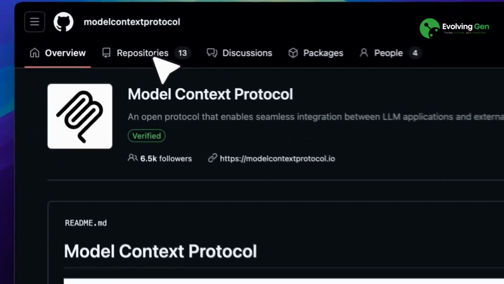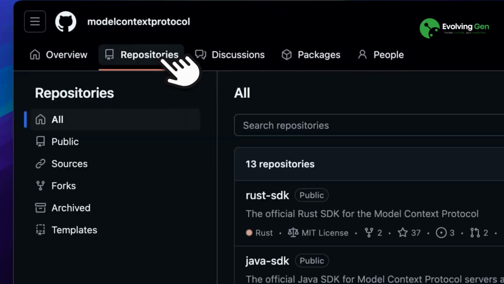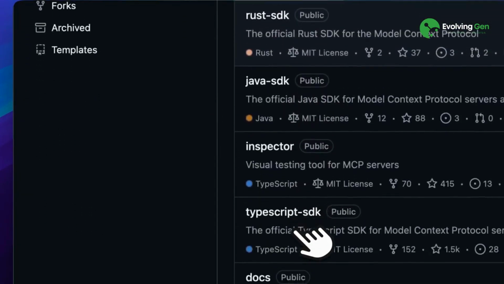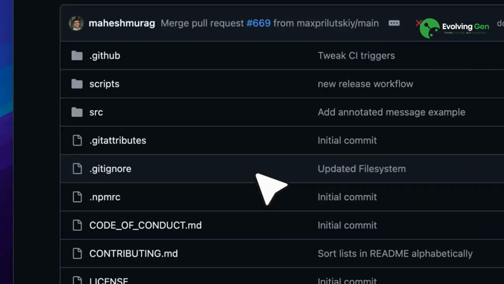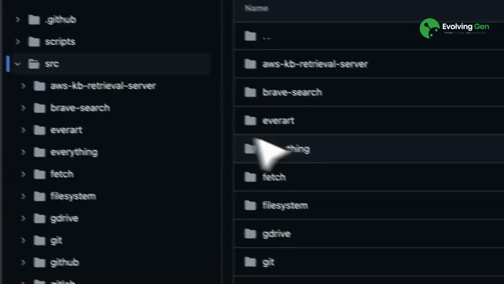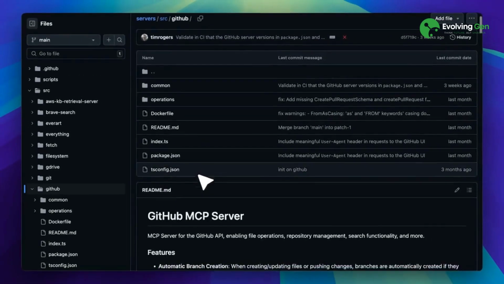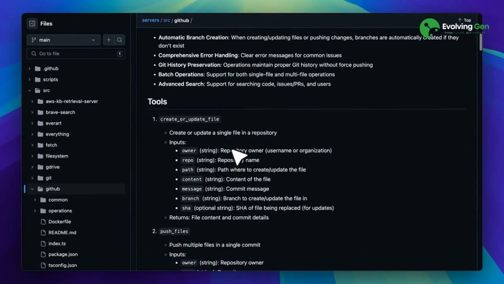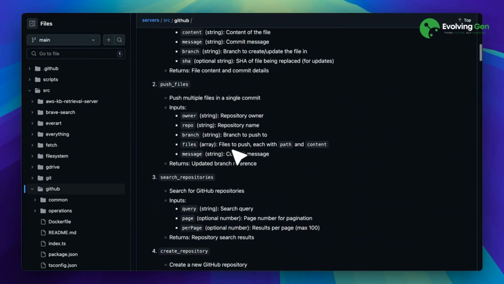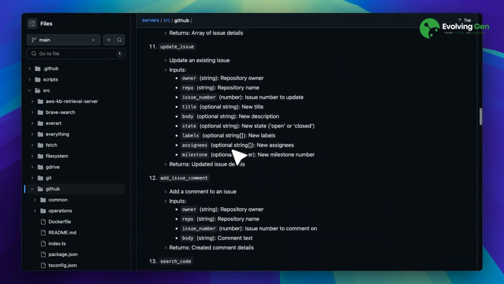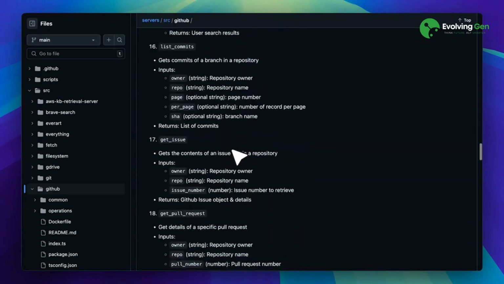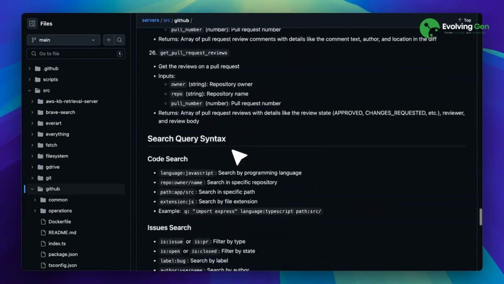So, this is the Model Context Protocol and its collection of repositories. Down here, you'll find the server's repo, and inside that, go into source. From there, head over to GitHub. This is the repo we'll be using, and it contains everything related to the MCP server. For example, it includes all the tools available in the MCP server, and you can read about them in extensive detail. It also provides a full breakdown of the MCP server's capabilities.